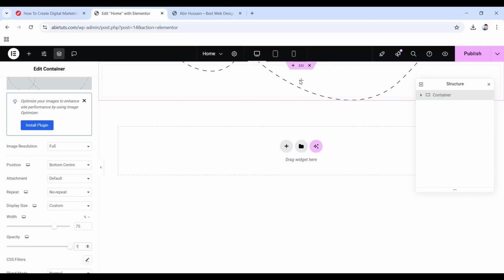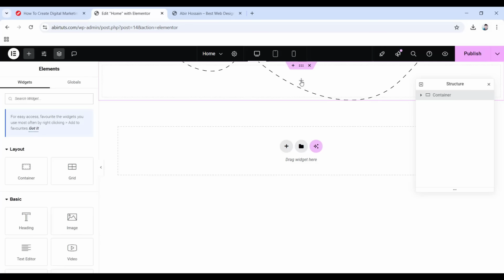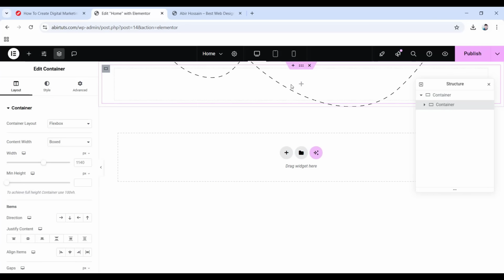Now inside of this container, we're going to add another container. So let's click on this plus icon and then drag this container inside of this one. Now, you guys can see that all of the containers that we drag here are named container, because that's the name of this widget. But since we're going to have a lot of containers for our whole homepage, it might actually get very confusing if all of them are named container. So you can actually change the name of your containers as well.